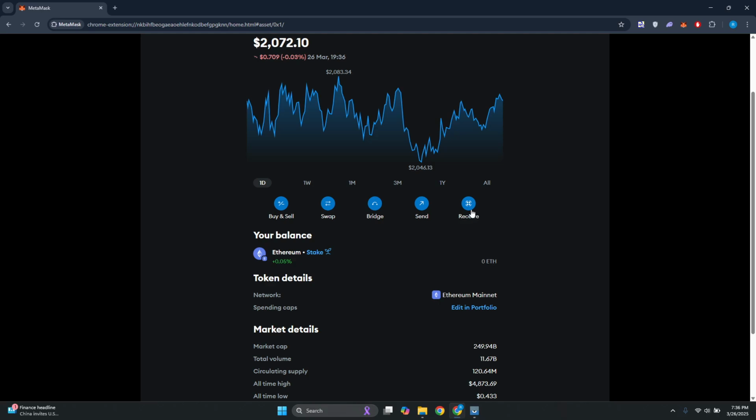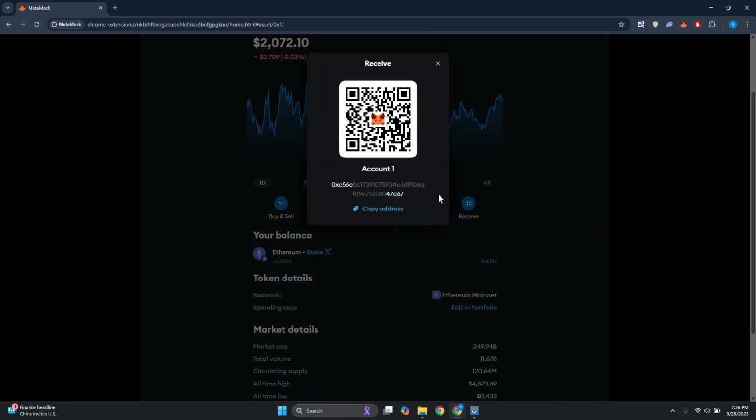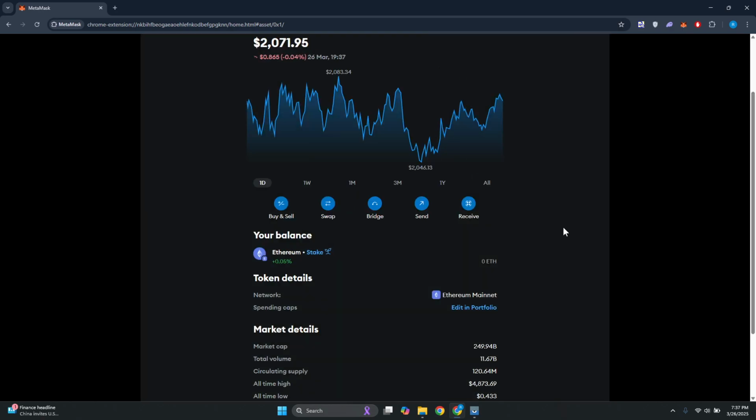But yeah, you want to click on receive here, and you should be able to see your address. As you can see, you can go ahead and copy this one. You can even share your QR code here with anyone that wants to send you crypto. But yeah, that's about it.